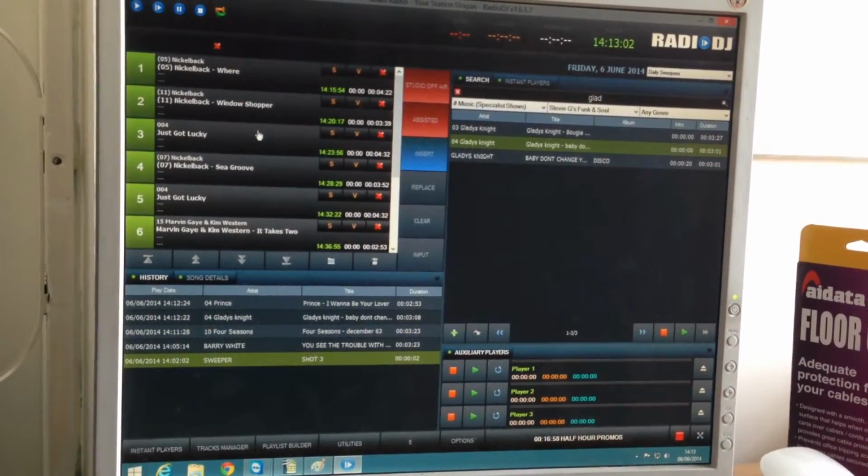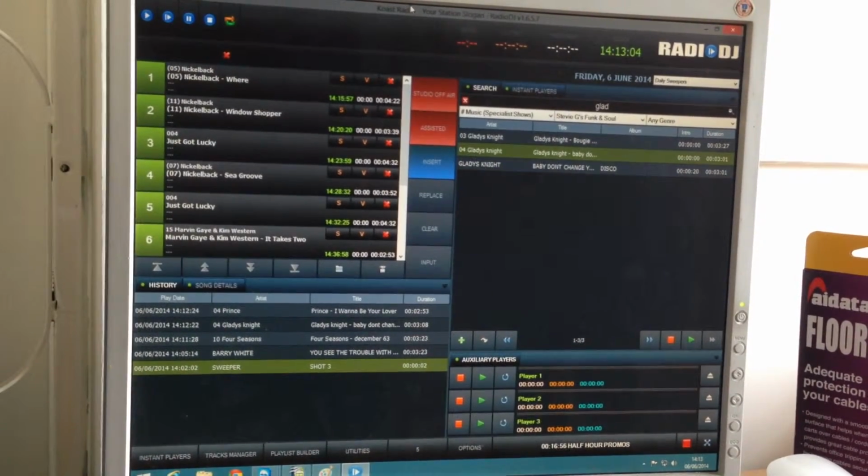And that is, in a nutshell, how to use the playlist feature on Radio DJ.